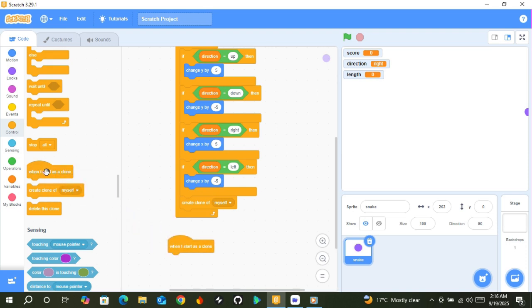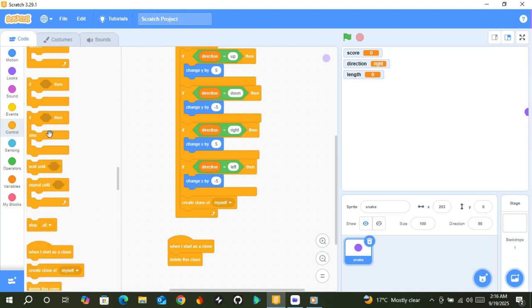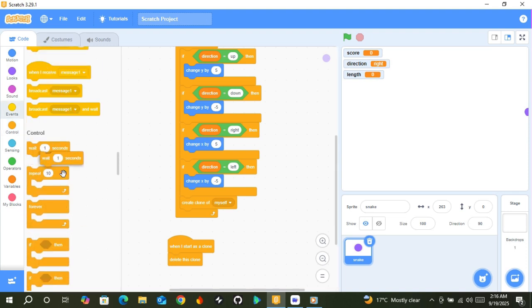drag this one written when I start as a clone, then delete this clone, but I want you to set it so that it can delete the clone immediately after 0.2 seconds. So ikianza kama clone itaisha tu after 0.2 seconds. So this one tushamalizana nayo.